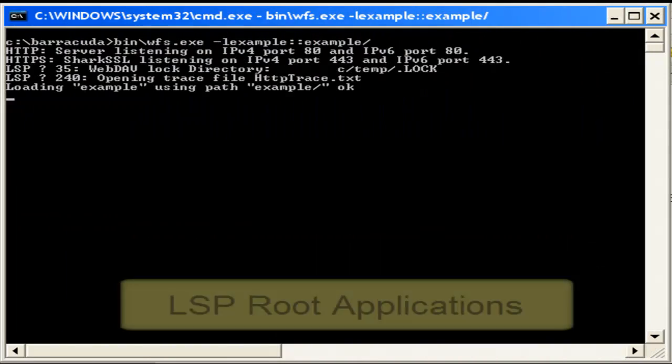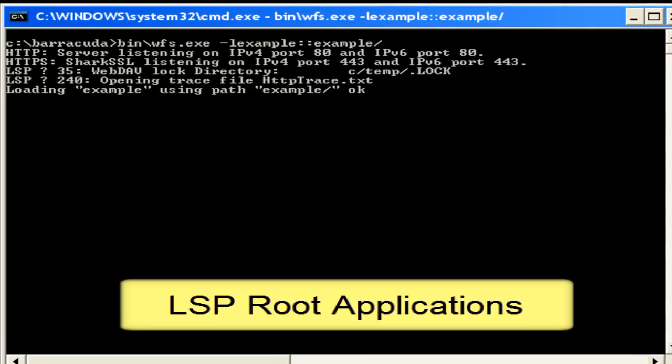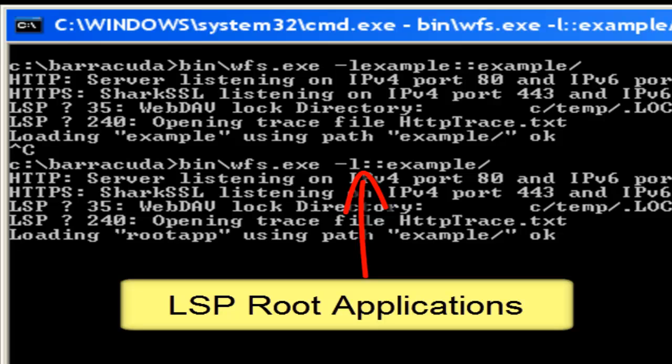As we mentioned previously, the application name is used as a base URL for our application. The web file server can also load what we refer to as root applications. A root application is a web application that does not start with a base path. The web file server is designed such that it loads an application as a root application if no name is specified.